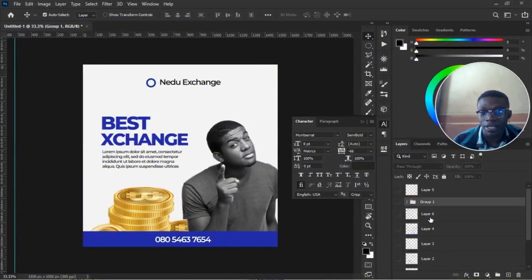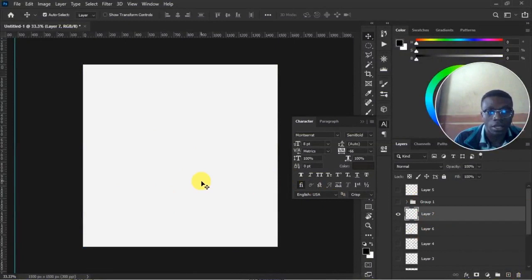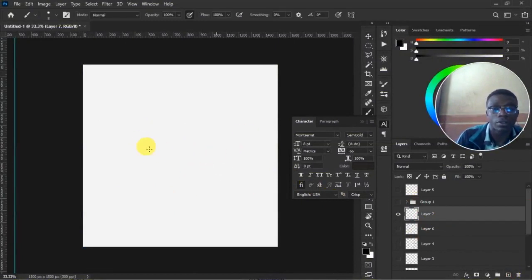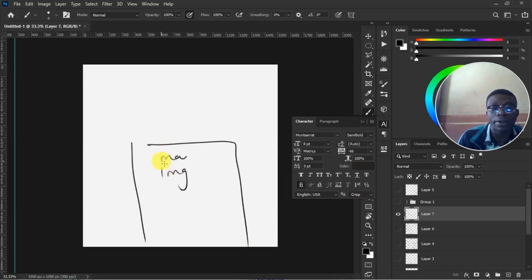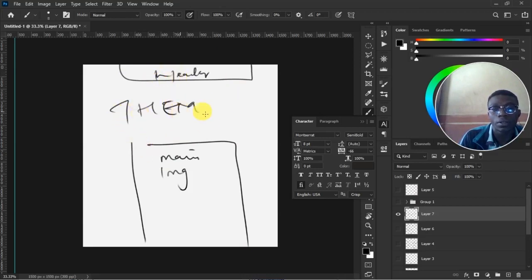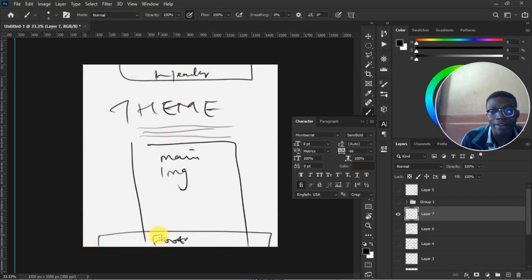We can try a center. So for the center alignment, now watch. I could have my big image, my main image around here. I have my header around here, my theme around here, and every other small image, small titles there. Then I have my footer around here. Now let's play around with that design again.